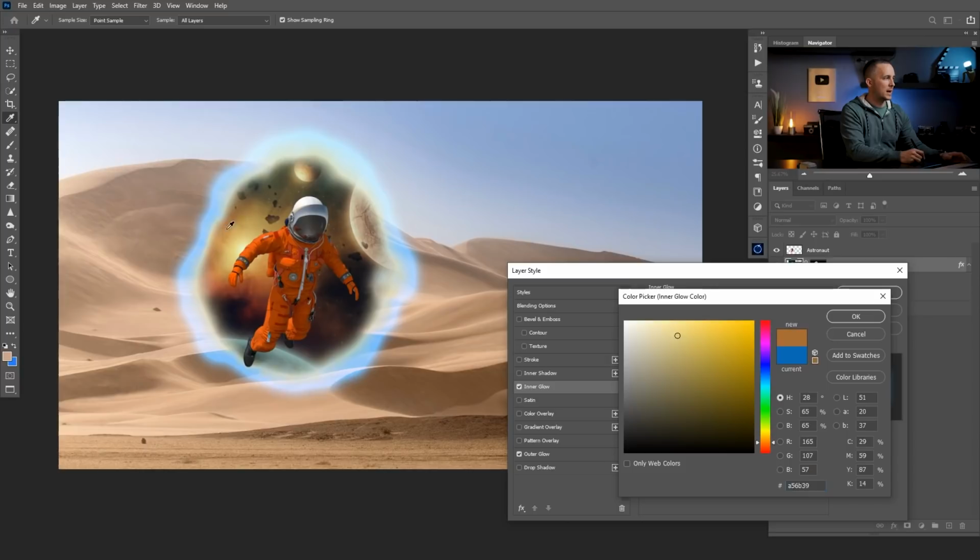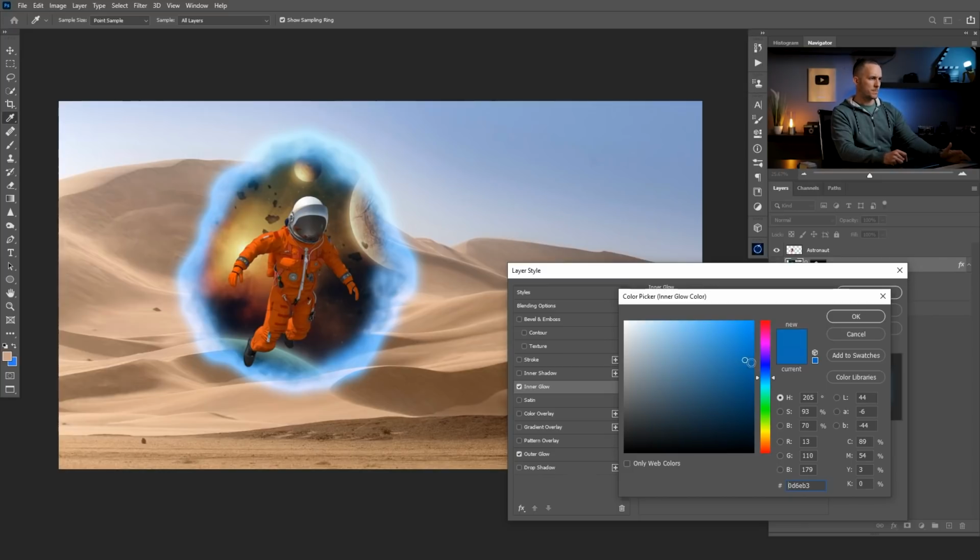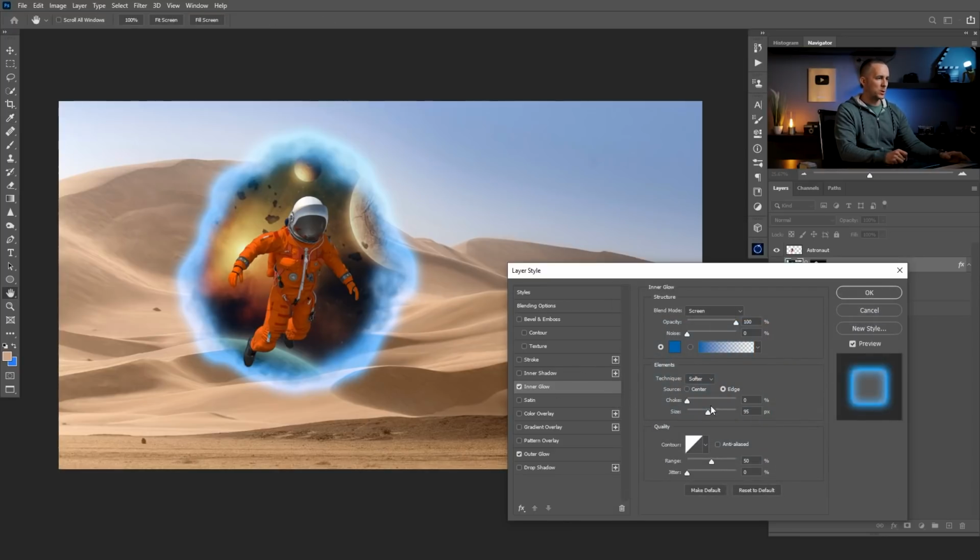Maybe we want this yellow or this orange or whatever, but actually I will stick with the blue because I like that. So this is cool. Maybe a bit darker like this, press OK. And also we can change the size. This looks cool. And also what I want to do, I want to add an inner shadow. So just a little bit more shadows inside.